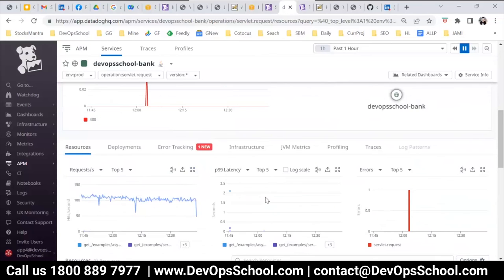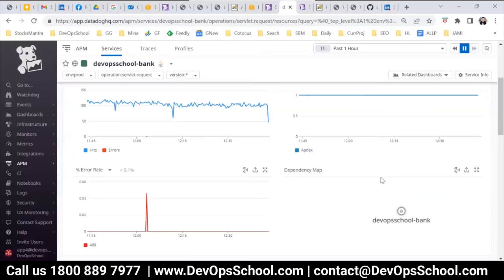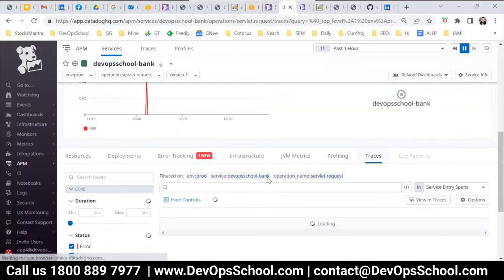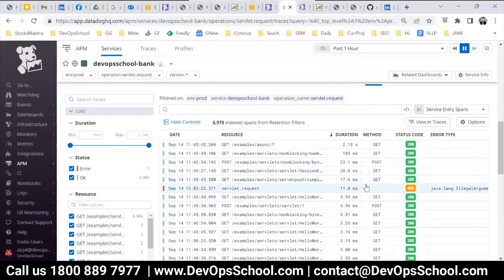But if you want to know at the trace level, not the resource level, click on traces, and I want to know which trace has taken more response time. So here, these are all the traces, filtered by duration of 2 seconds. So this trace has a problem. This has taken 2.13 seconds. Everything else is in milliseconds. So what is the problem here?